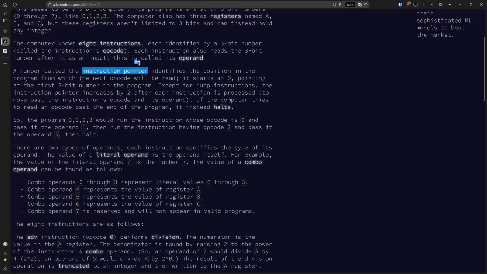A number called the instruction pointer, which basically refers to where in the program we are currently executing, tells us the position in the program. This starts at 0, and after each instruction it will increase by 2, except for jump instructions, which we'll get to in a bit. If the computer passes the end of the program, it halts. This is very similar to how computers work in real life.